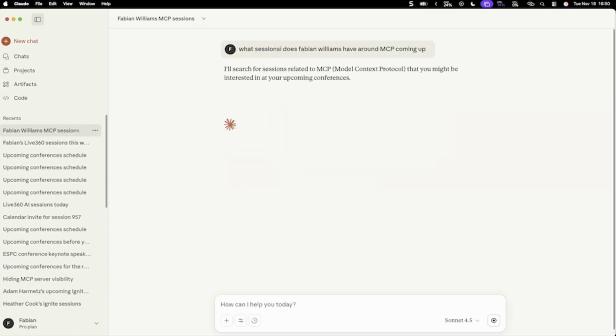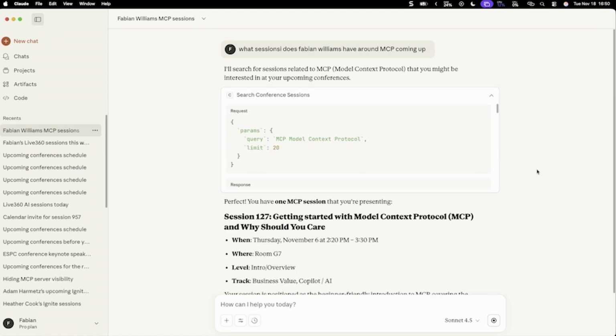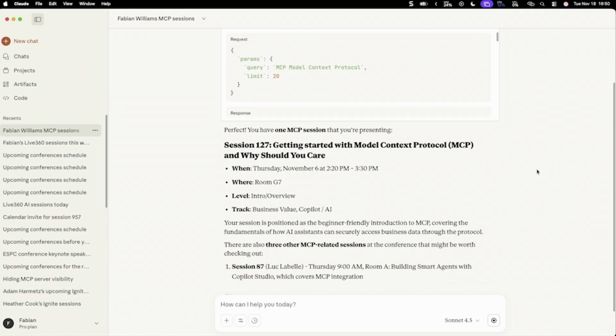Let's see what happens. So you can see it's going after the search conference sessions. I'm going to click this down right here. And there it is right here. So this is the one that we're doing. This is the one that we're in right now, right? This very session right here. Let's take a look at it. Actually, the room is wrong.